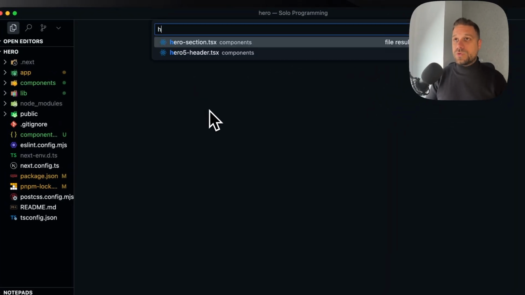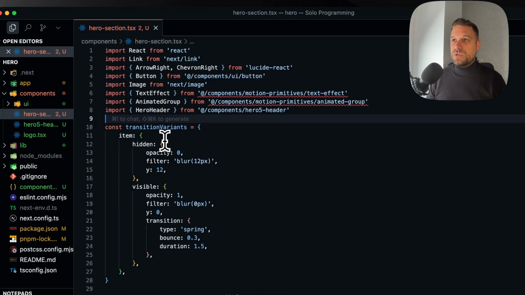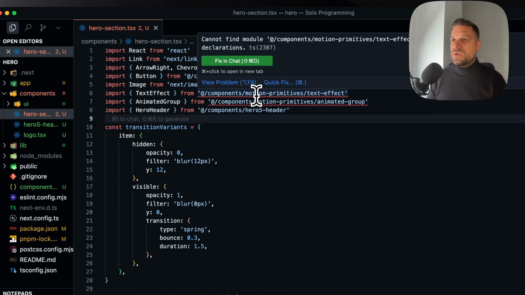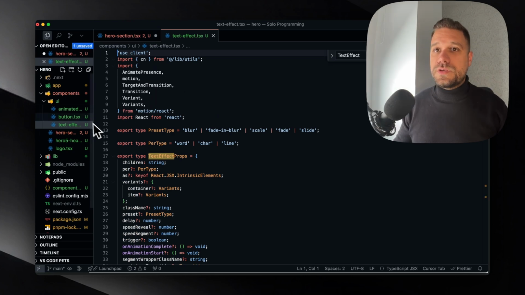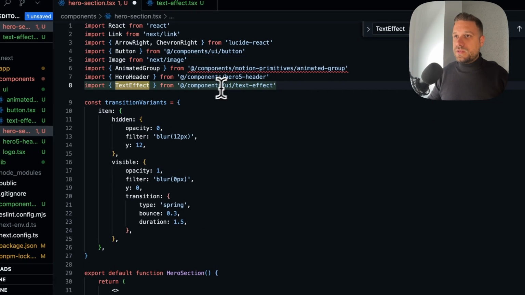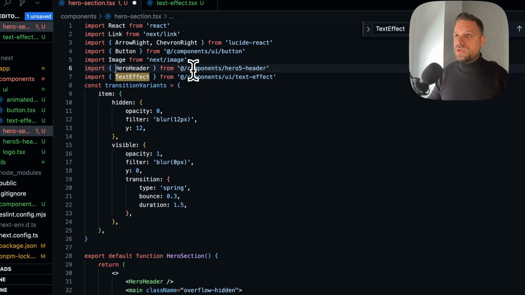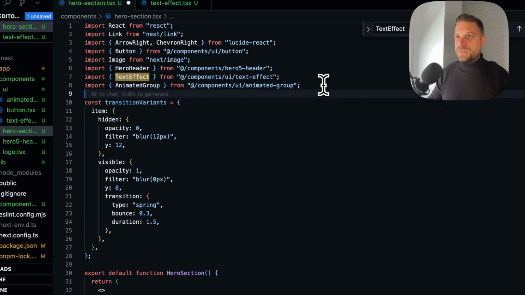And now we want to see what do we have. Here we have the hero section. This is something that we need to use. We can see here that we have some problems with the components. The text effect is not in the right place. It is here in the UI directory. So here in the hero section, I'm going to delete this link and AI gave me what I need. We are going to do the same for the animated group, and that one is probably in the same directory in UI like this. Nice, that's it.